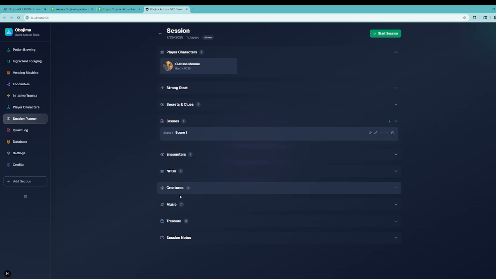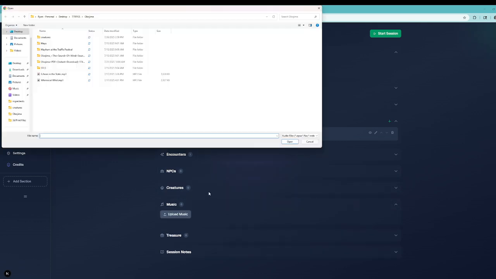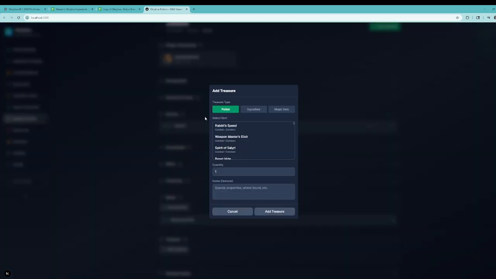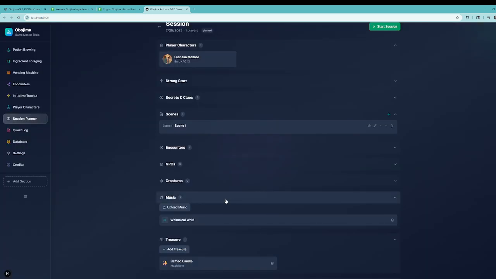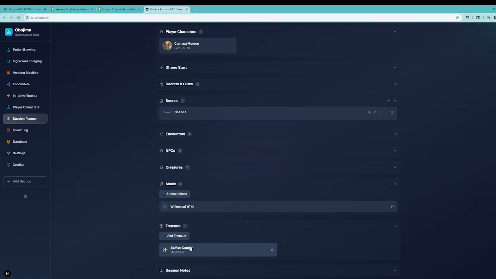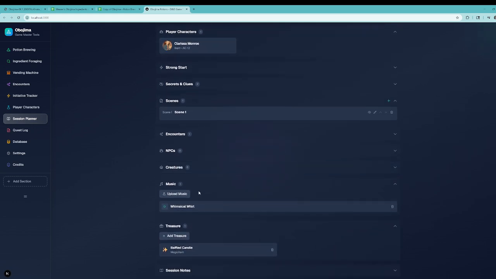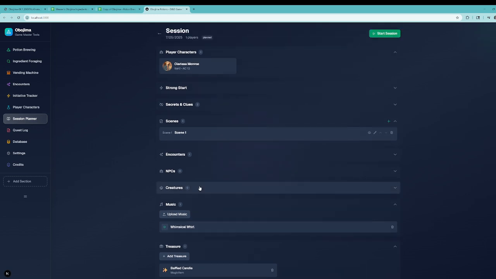So that's the encounters. Music: I made it so that you could upload music here and then play that music right here. So as I'm going, if there's music, sound effects, anything like that, I can just cue them up right there. Add treasure, so I can select from some of the stuff that's already in the database, something that might potentially be discovered during this session. So again, really basic, but that's what I was going for at the onset.